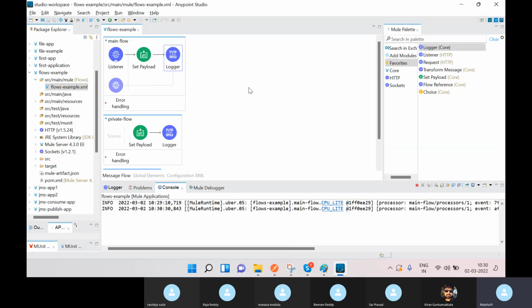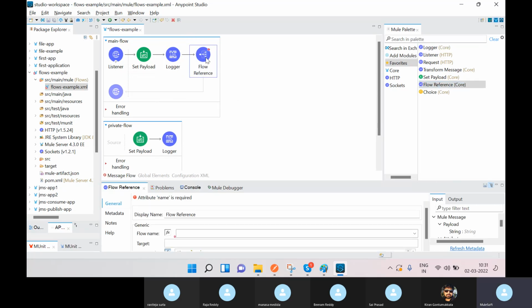Now I want to call this private flow from the main flow. That means I want to reuse this code in the main flow. How can I use it? Simply by using a flow reference I can call it, right? So let's see what will happen.